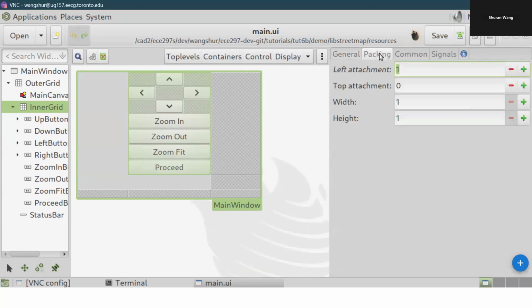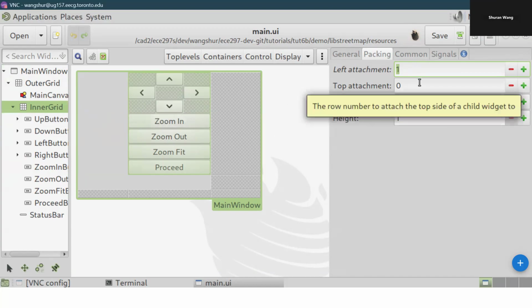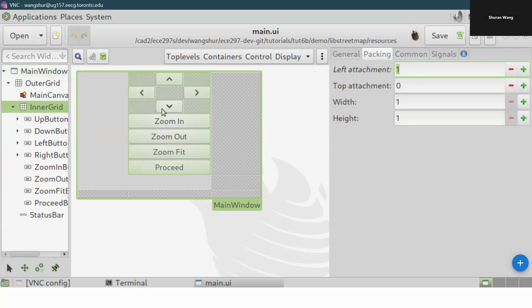And in the packing, this is where this inner grid is located inside this outer grid. So the left attachment is 1. So index is 0, 1. Top attachment is 0, so it's on the top row. And the width is 1, height is 1.